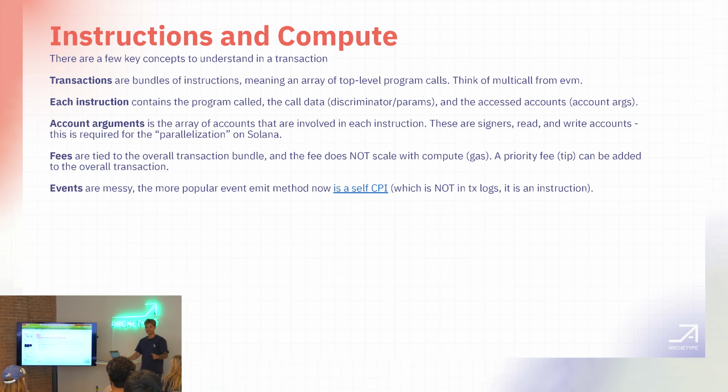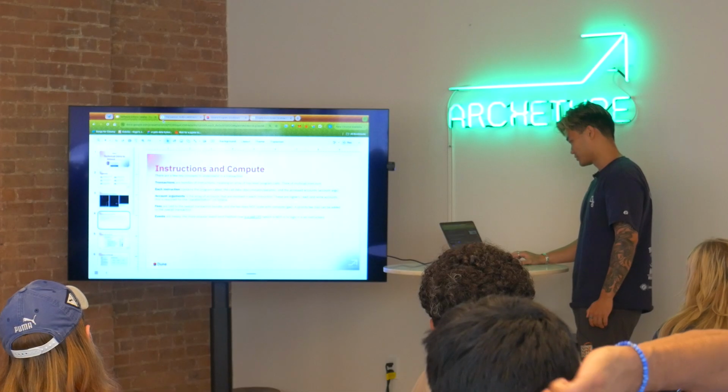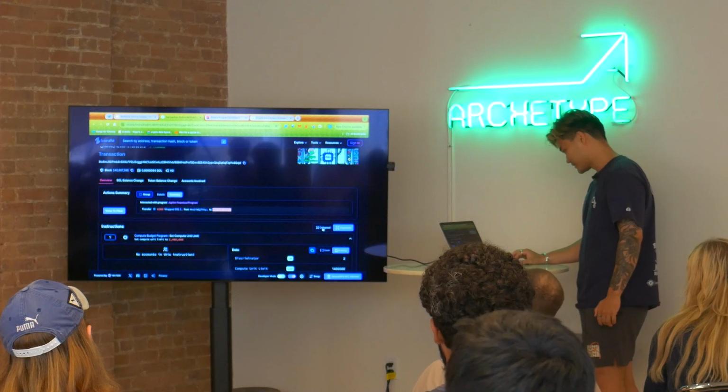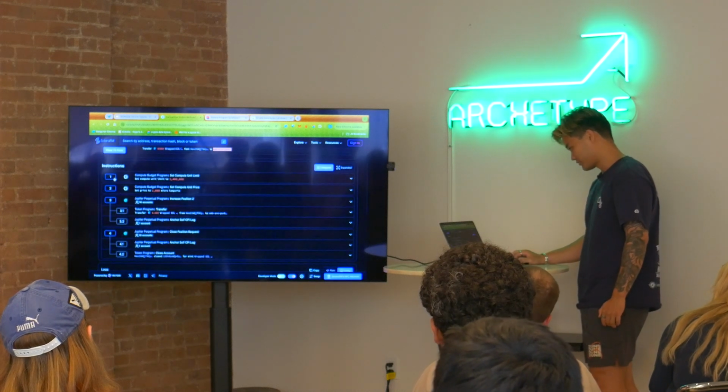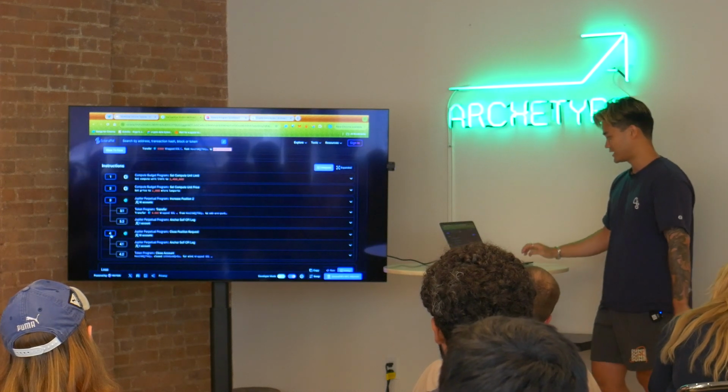Who here knows what multi-call is on Ethereum? More or less. On Ethereum, you can multi-call where you call a contract with an array of basically call data to execute, and that contract will then perform each one individually. Solana transactions do that by default. If I go back to this Explorer here and I collapse it, you'll see that there are 4 instructions.